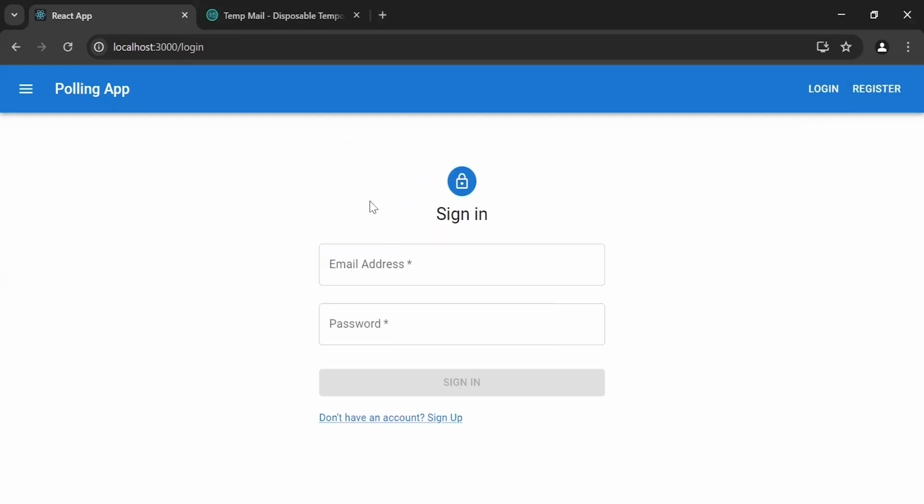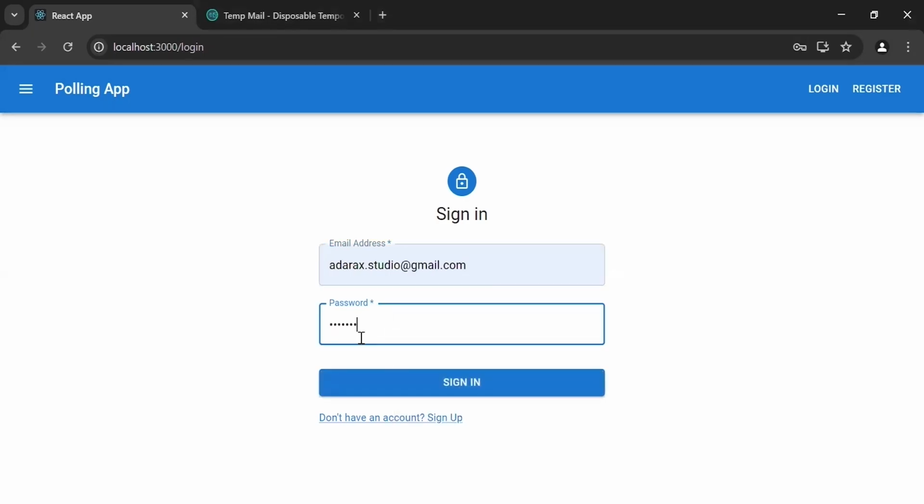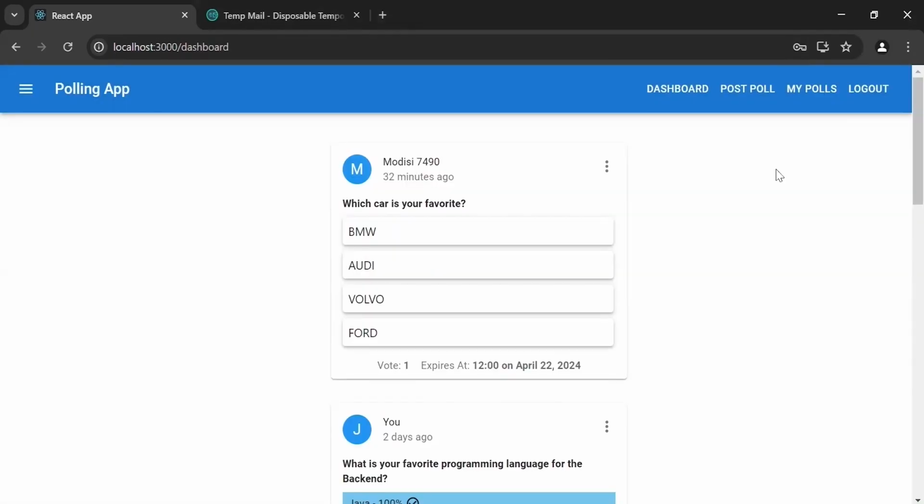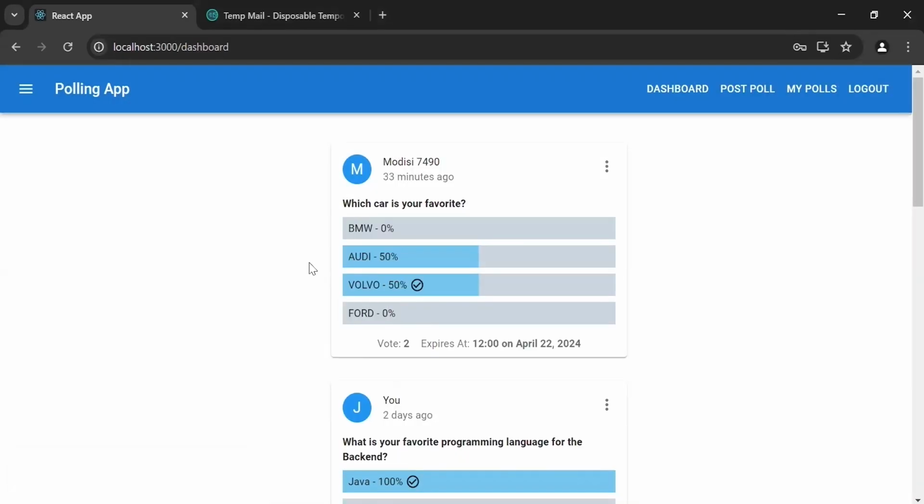Let's click on this logout button. Let me log in here, another user. And you can see here the poll created by the first user. I'm going to give a vote on this poll as a second user. So I'm going to select this option, that is Volvo. As you can see, the poll got updated.